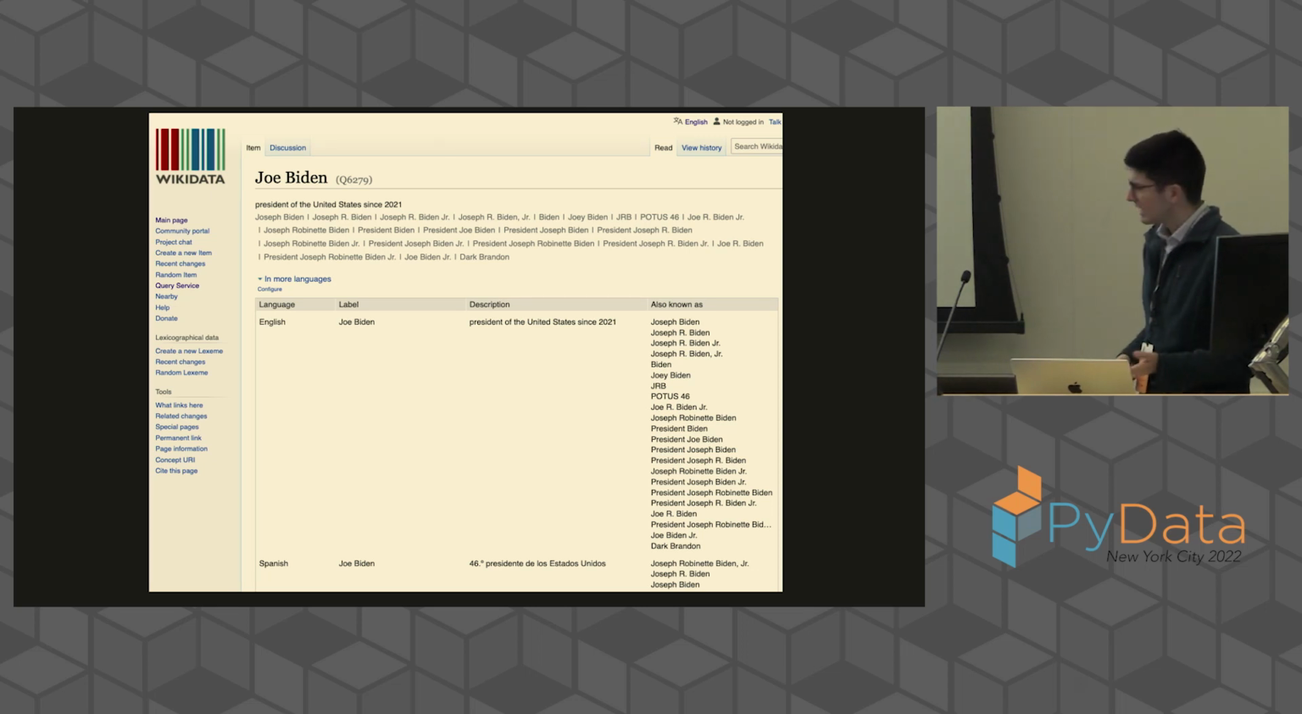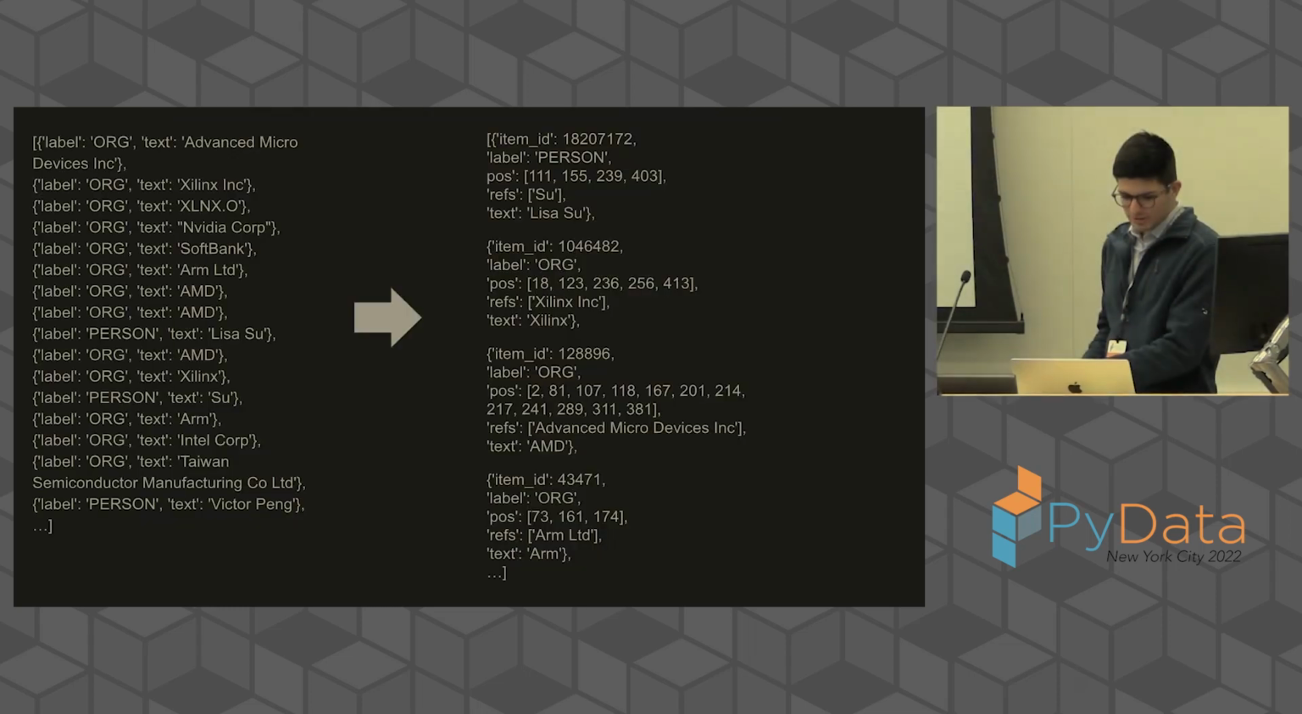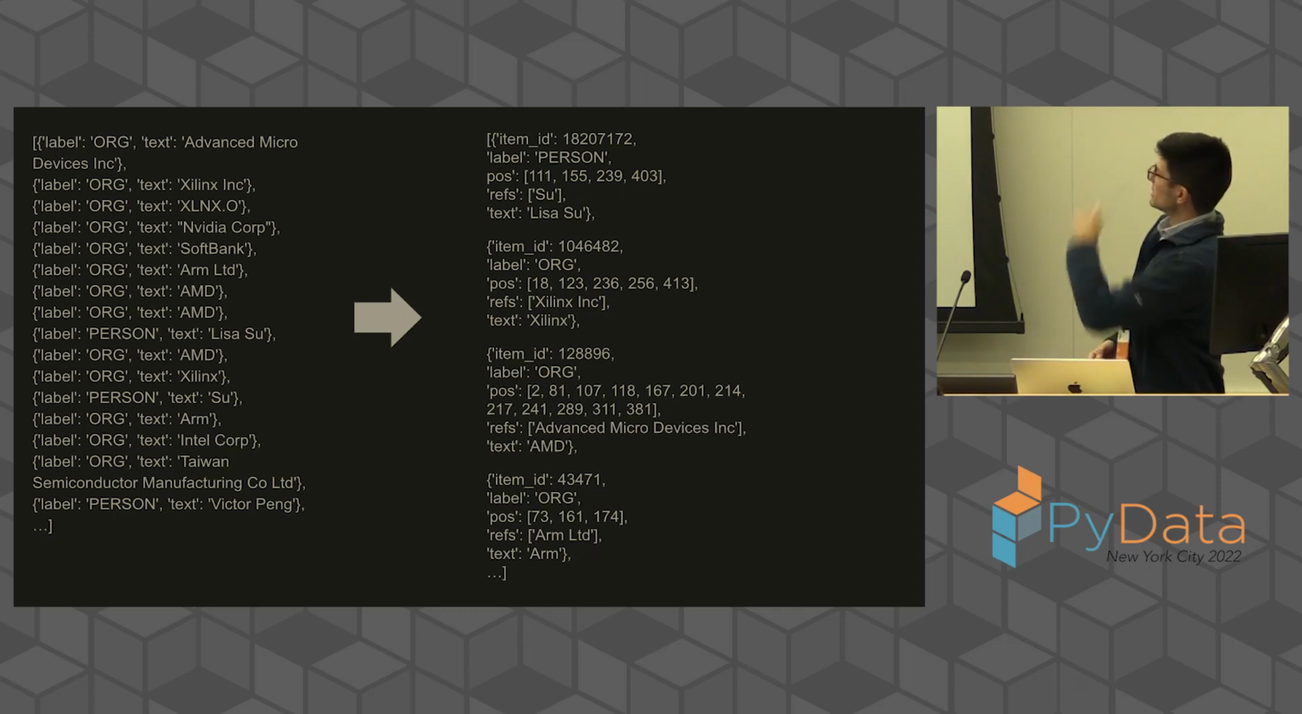This is Joe Biden's Wikidata entry. You can see there can sometimes be a ton of different aliases for something, and you can go through and match all of them. So if you apply this technique to our Reuters article from earlier, you can see it works pretty well. So up here at the top, we see Lisa Sue is the base text, and one reference we find to it is Sue. And we have marked down the different positions within the article. So the 111th word, the 155th word, the 239th word.